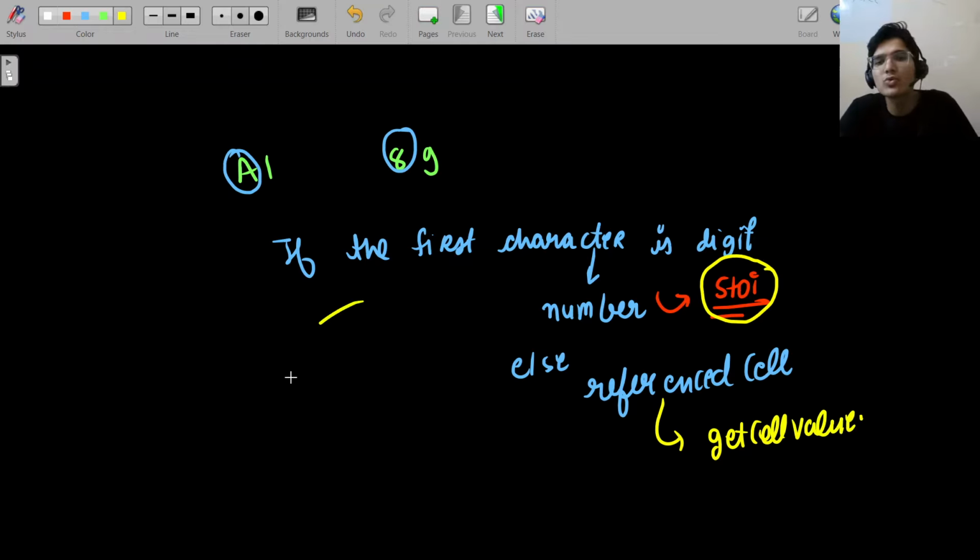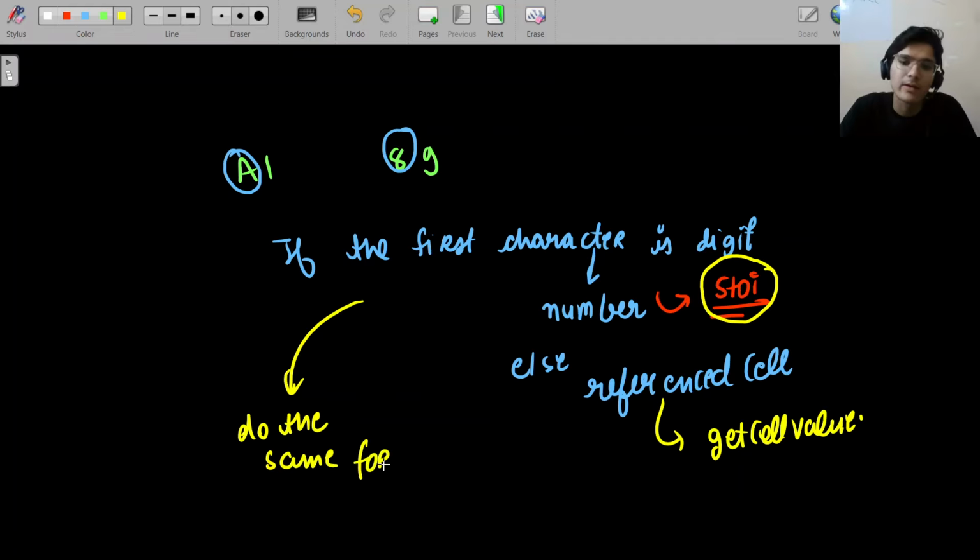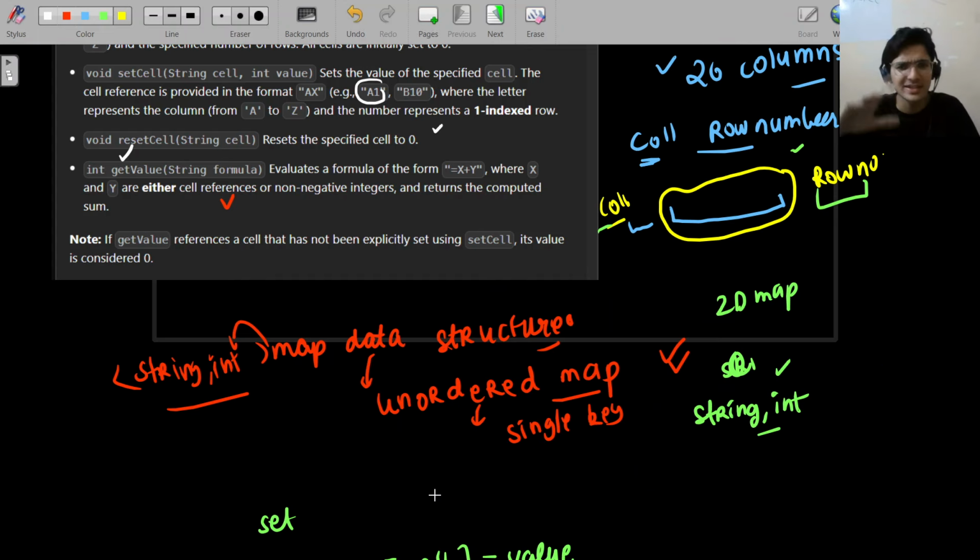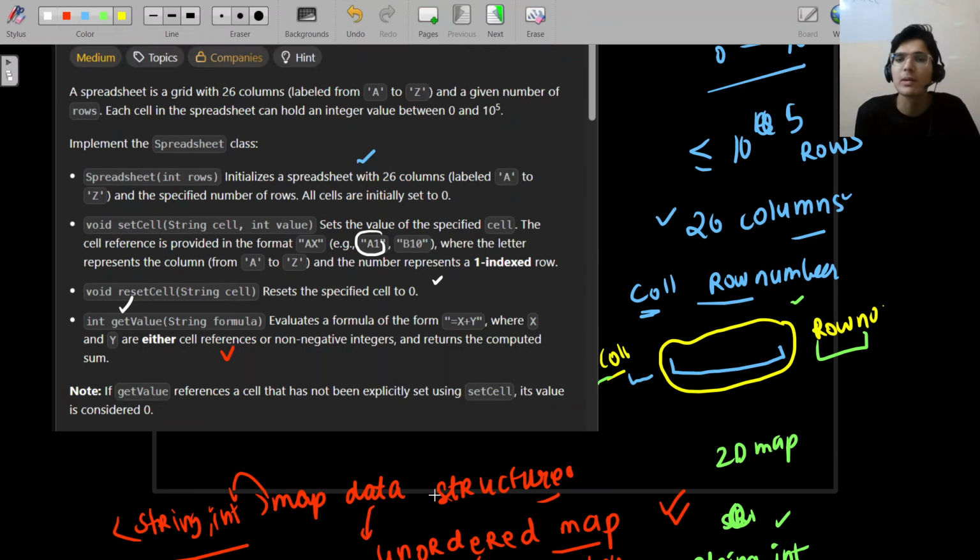And similarly, do the same for y as well. So I hope you understood the problem and understood the solution. It's not intuition that is required, just the map intuition is required. Why do you need a map data structure?